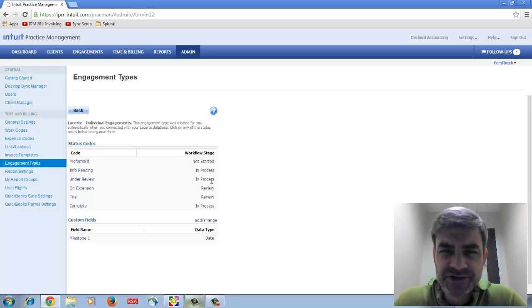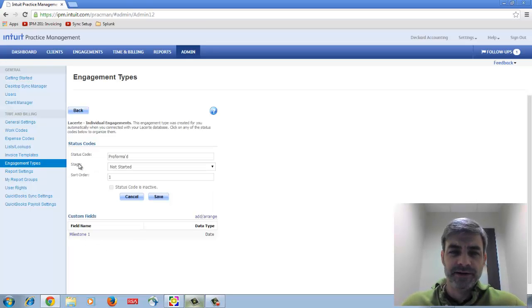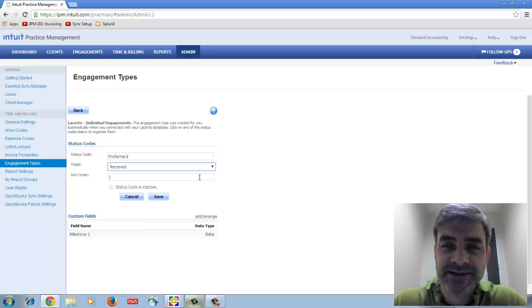For many of you, if you're just starting, then all these statuses are going to go over to a review workflow stage. That's because the developers didn't want to take liberties with trying to determine exactly what workflow stage you were in. If I look at this, I can go down here and click on Performed and open it up, and then I can assign it to whatever stage I would like. Here, I've assigned Performed to Not Started, but if I chose, I could assign Performed to Received if I didn't age the client until the client actually came in and brought in information.